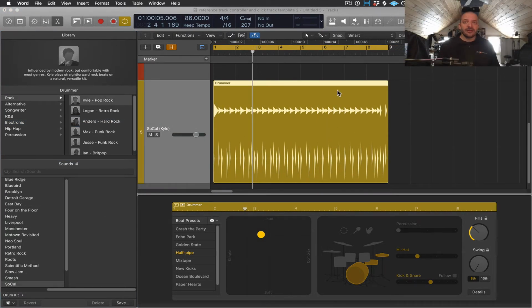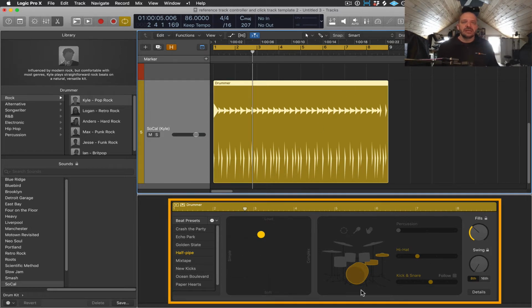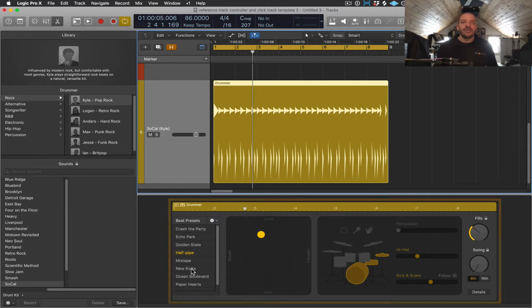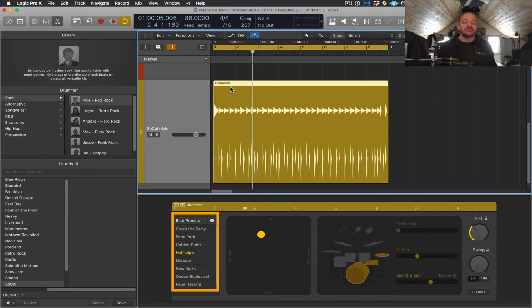Well, let's go back to the Kyle drummer, which if you're doing a demo for a worship song or any pop rock song, the Kyle drummer works well for this. So down below here are the controls for this region. And if you're not seeing this, just double click on the drummer region. And of course, if this was a normal MIDI region, you'd see a piano roll here. Over here on the left are the different groove presets of the selected drummer. So let's play this back and listen to a few of those.